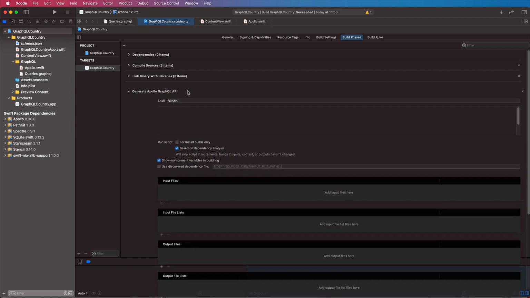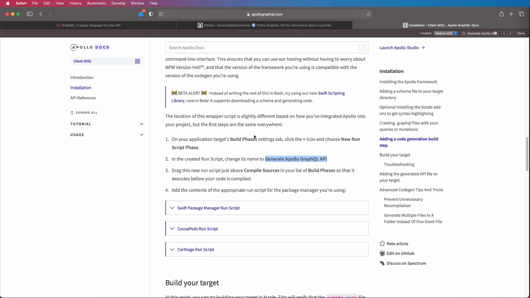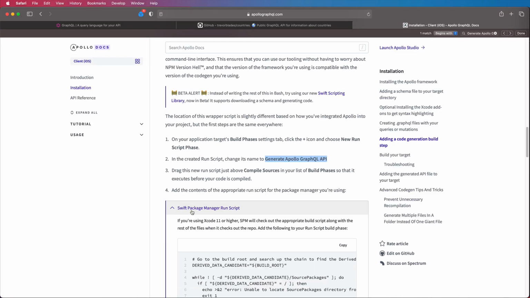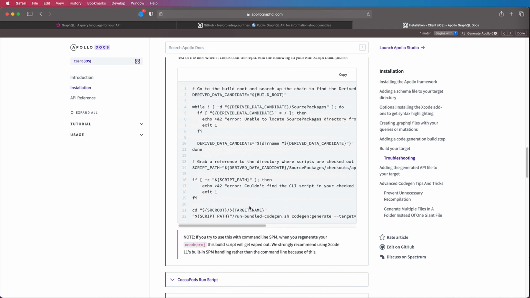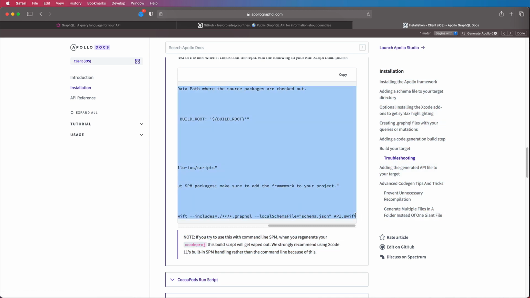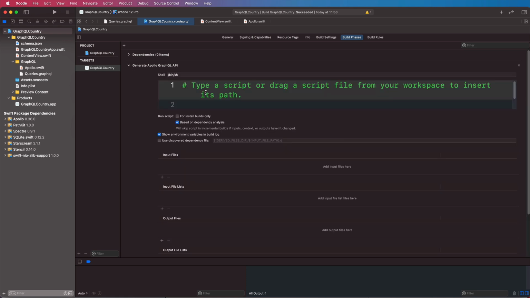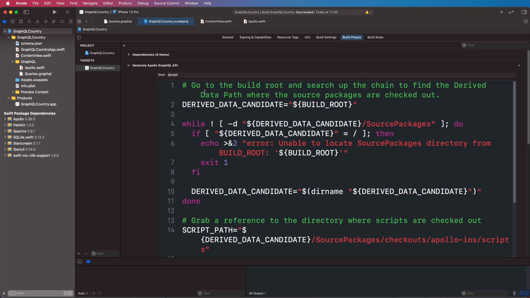And then I'm just going to drag and drop that right below the dependency. So we have Generate Apollo GraphQL API now here. And now depending on what you're using, Swift Package Manager or Carthage or whatsoever, we're going to copy this run script right there. So here we have our run script, which is going to create an api.swift file from our schema. So going back to Xcode, going into Generate Apollo GraphQL API, going to paste that right here.